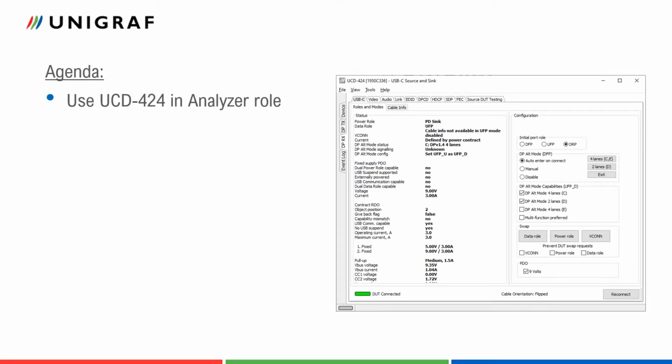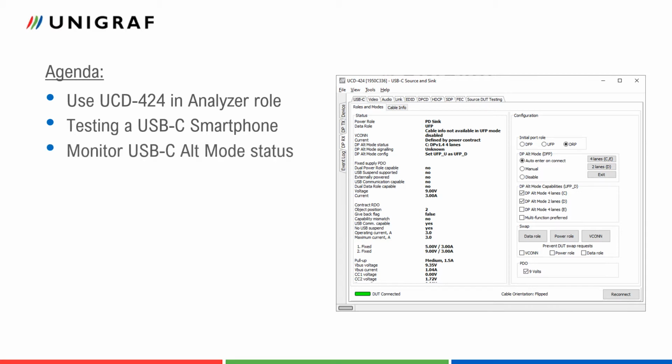In this video, we will use UCD-424 in Analyzer role as a DisplayPort alt mode sync device to test a USB-C smartphone. We will show you how to verify the status of the USB-C connection and DisplayPort alt mode. We will explain how to change USB-C lane configuration and how to verify the changes in USB-C connection and DisplayPort alt mode status.